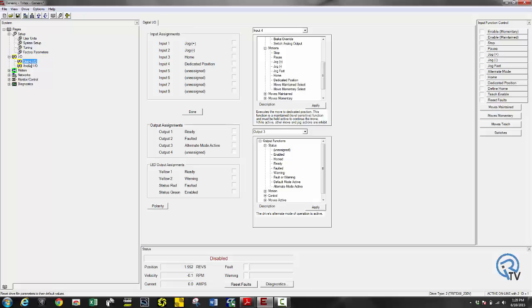First thing I want to look at is my digital I/O. By default, these drives come with 8 inputs and 4 outputs. I can easily specify how I want these inputs to perform by simply selecting the input and how I want that input to perform. Select the parameter and hit apply. Same thing with my outputs.